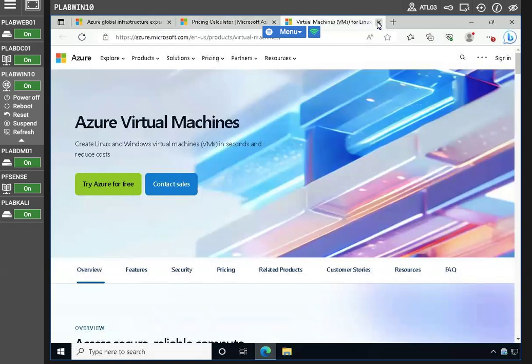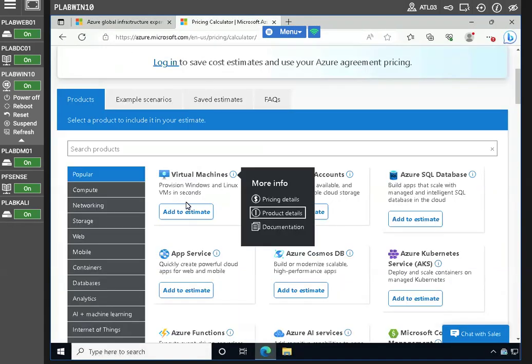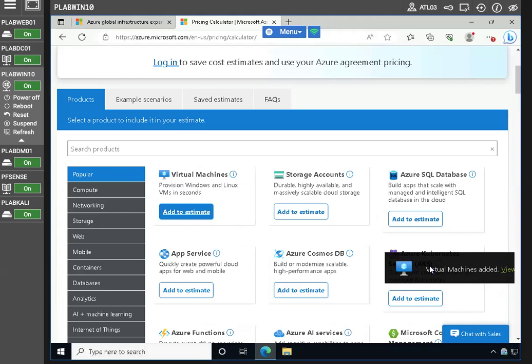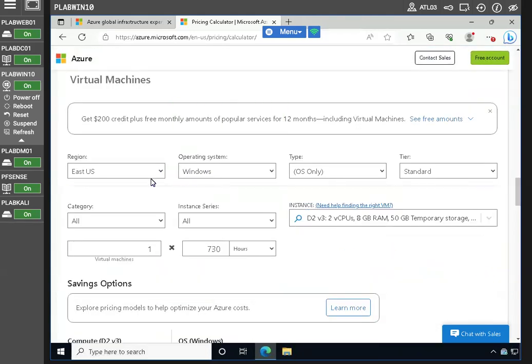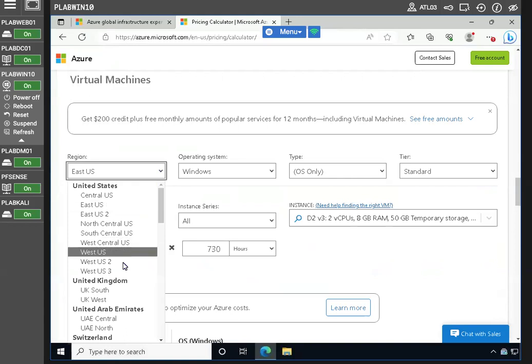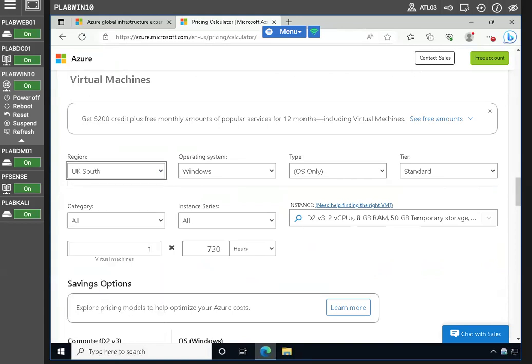Not seeing what I want. There we go. That's what I wanted. I'm going to change this to UK South. Now, the different regions and resources that can be created in Azure are here. By the way, the region can be changed according to your location, but for the purpose of my exercise, I'm going to do the UK South region.